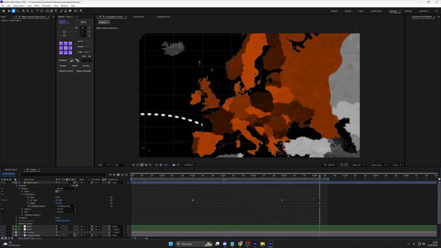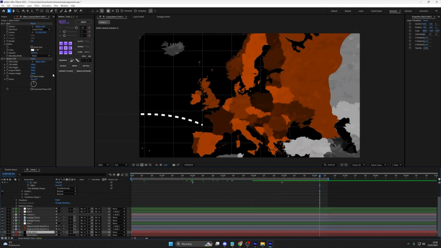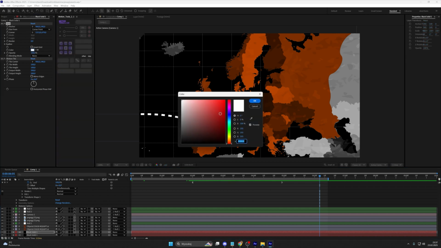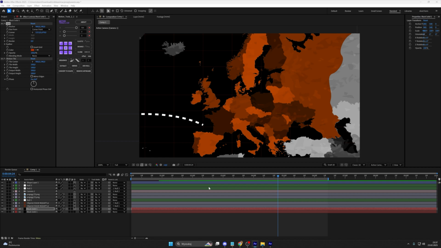Okay, it looks perfect. By the way, let's also change color for grid. So go to grid, go to color, and let's change that to this type of orange or even red. Click OK. Now let's add last part of this animation.